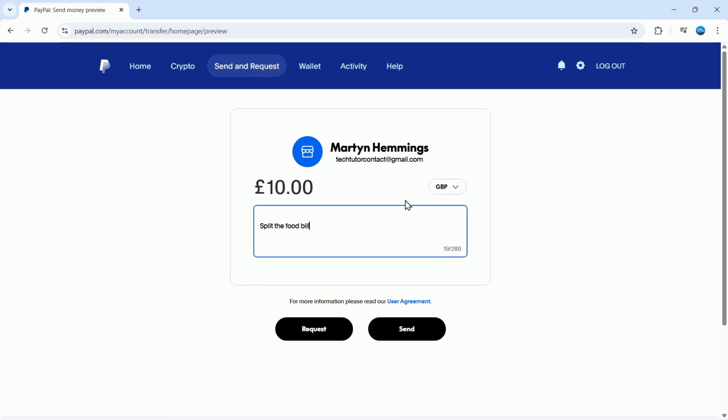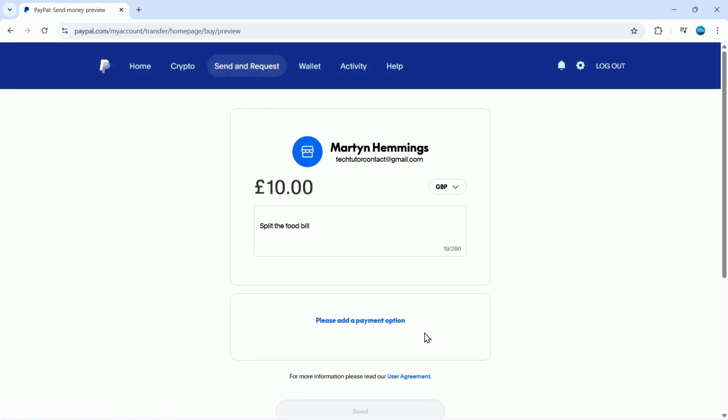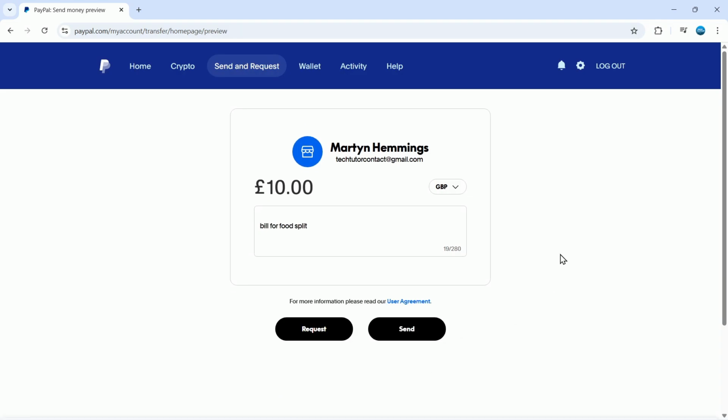so the person knows what this payment request is for. Once you've done that, you can click send at the bottom, and it's going to send that request through. They're going to receive an email and a notification saying that they've got a request to pay, and then they can just go through the steps and pay your requested money.